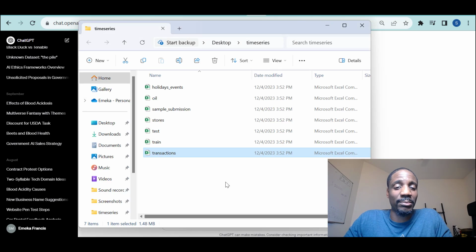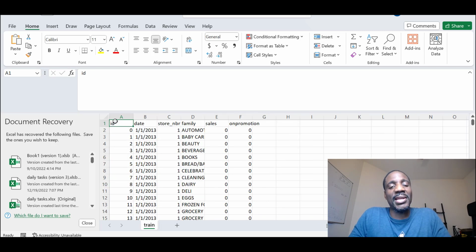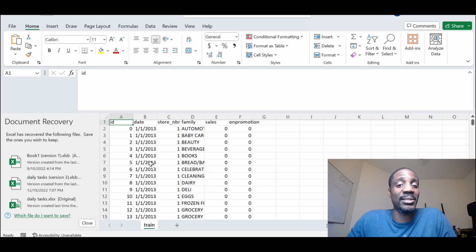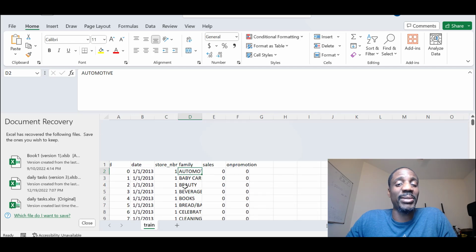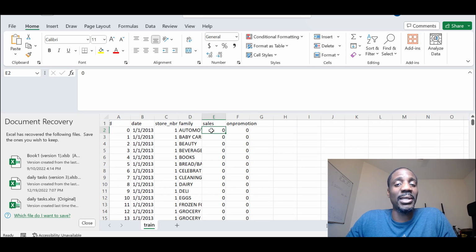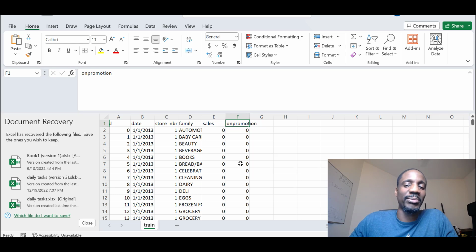So, what data am I working with? I'm working with some time series data for sales at a store. So here is the data I'm working with. We have about 1 million rows of data. Column A is just some identifier, some ID. Column B is the date. Column C is the store number, the number for the store that is selling the products. Column D represents the family of products being sold at the store. Column E is the sales. And then column F would be if they're doing a promotion, right? What happens to the sales if they're doing a promotion? It's a 1 if it's a promotion, 0 if there isn't a promotion.